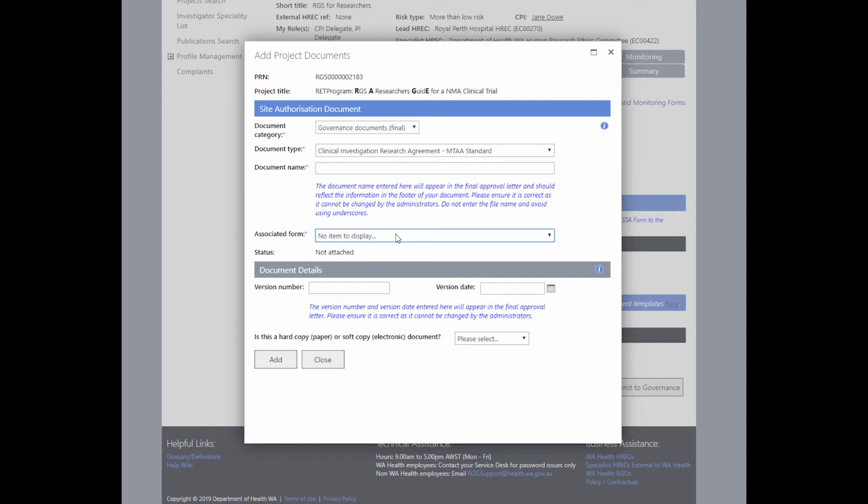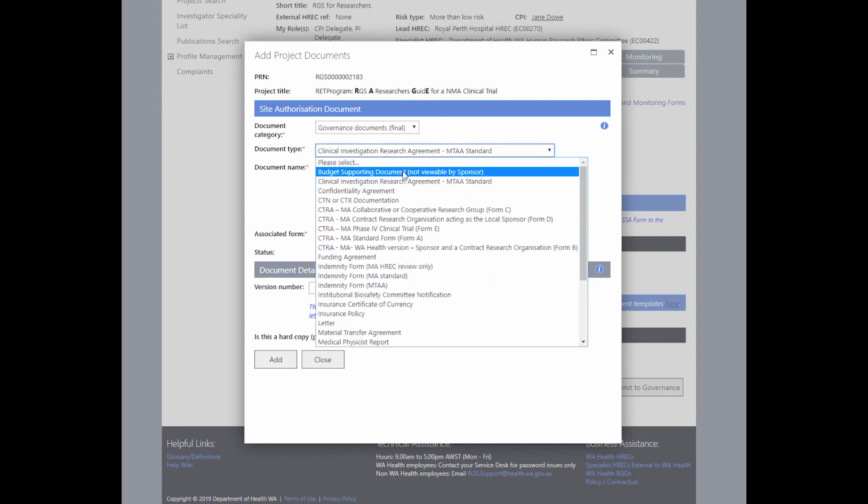As governance documentation possibly involves multiple sites and multiple RG offices, in order for RGS to track them, governance documents must be associated with a form. These must be added prior to documents being added. If not, you will not be able to select them. The budget supporting document should be associated with the budget form and refers to service agreements with supporting departments. Documents added in this category and the budget form are not viewable by the sponsor. All other documents should be associated either with the site-specific assessment form or the access request form.